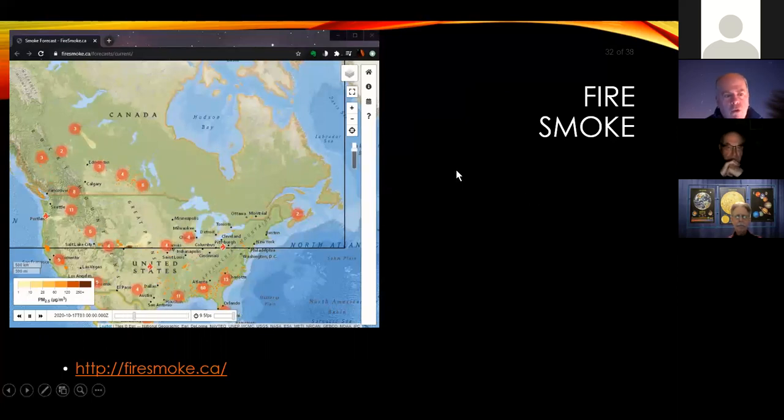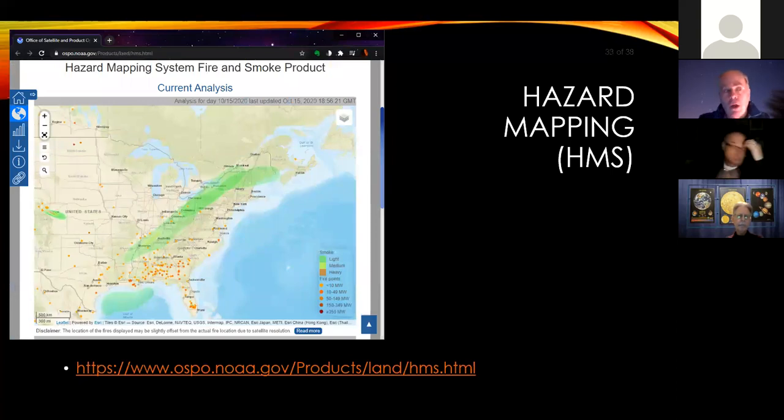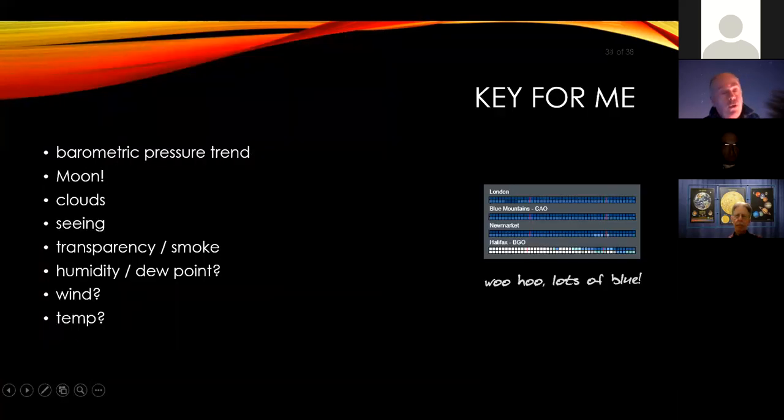Here's a US tool. There are a couple, but this is from NOAA. This is the Hazard Mapping System, the HMS. So again, same sort of deal. This can be animated. It tells you about the intensity of the smoke. It tells you where the fires are burning. So you can use that to predict what's going to happen in your particular area. Or if you are observing and you're wondering why the transparency sucks, it's because there's lots of smoke in that area. So you've seen I use a lot of tools, and in the summertime I start folding in smoke data as well, to measure everything that's going on.